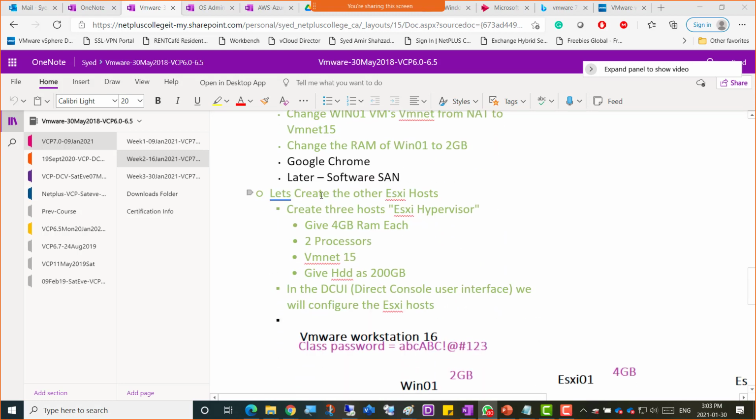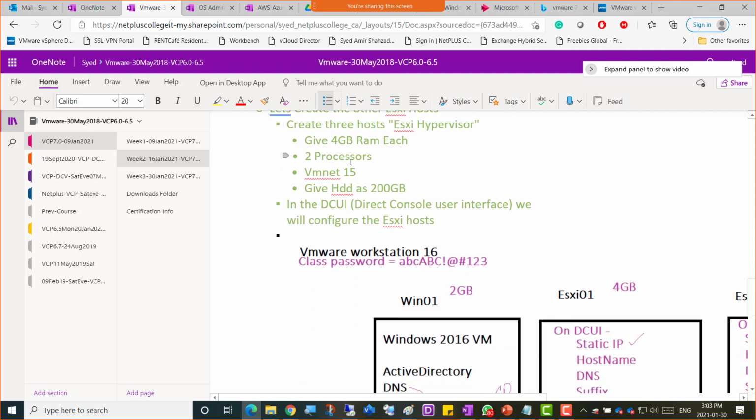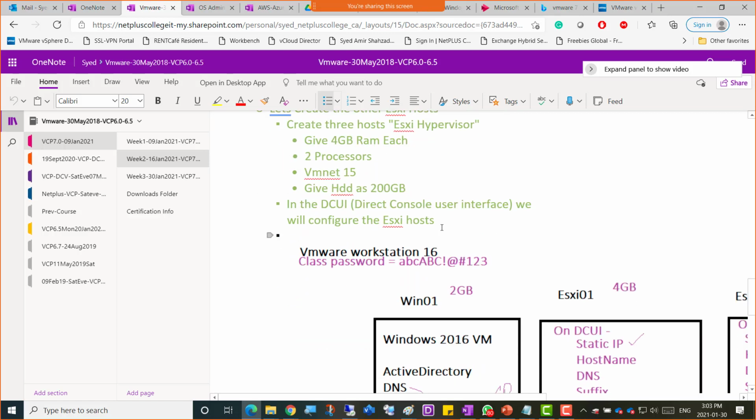And then we deployed Google Chrome. I have to check that. And later we're going to be deploying Software SAN here. On the ESXi host side, we went through their virtual hardware configurations, and then from the DCUI console, the direct console user interface, we configured the hosts in terms of the IP addresses, the name, the UPN suffixes.